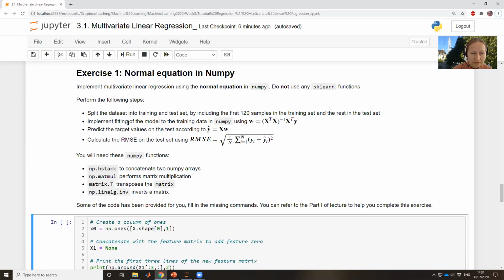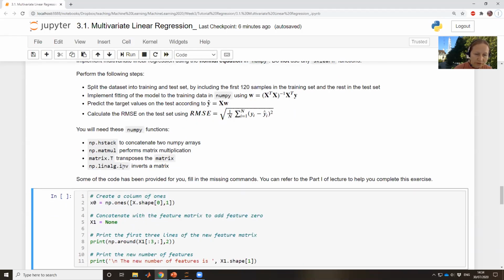Then we will implement fitting of the model using the normal equation. We will predict the target values according to the model. And finally, we calculate the root mean square error according to this equation. So here is the list of useful functions that we will need. So it's hstack for concatenating two NumPy arrays, matmul to perform matrix multiplication, matrix.T to transpose the matrix, and np.linalg.inv to invert the matrix.